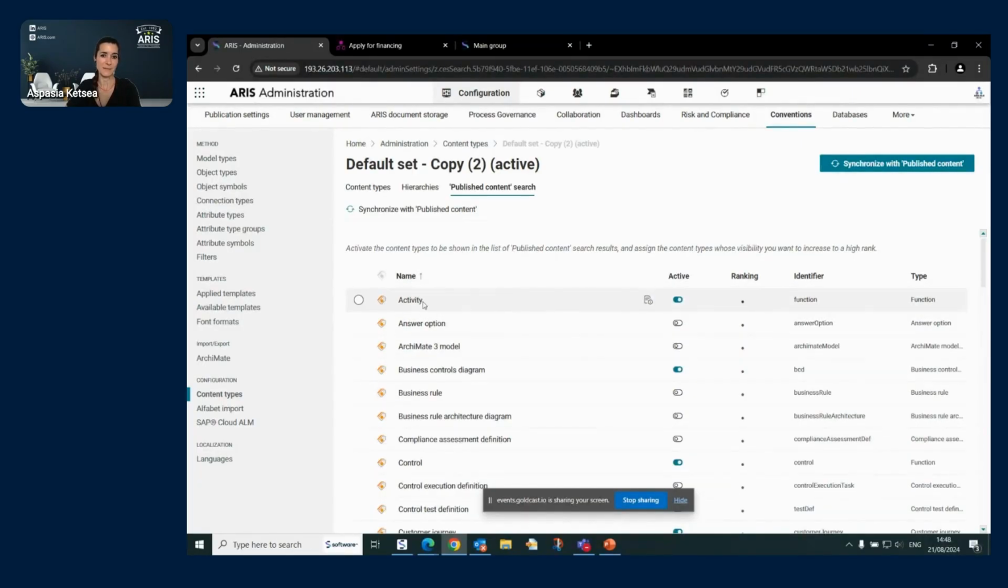It might be that some items are of minor significance during my search. Maybe I want activities to be on the top. Maybe I want systems to be on the top. Maybe I want controls and risks to be on the top.